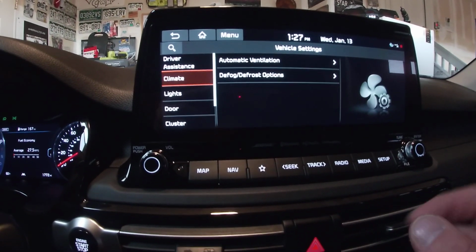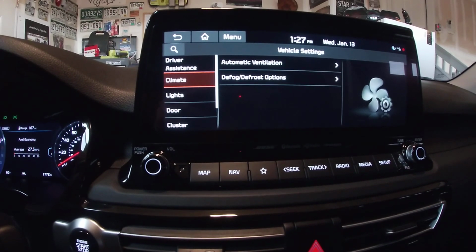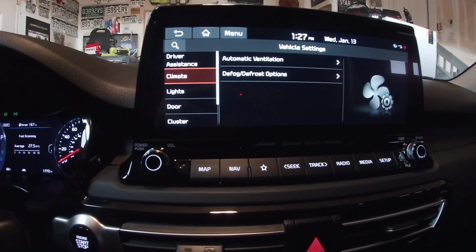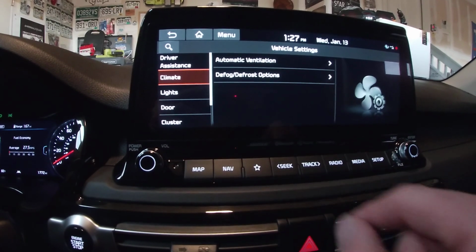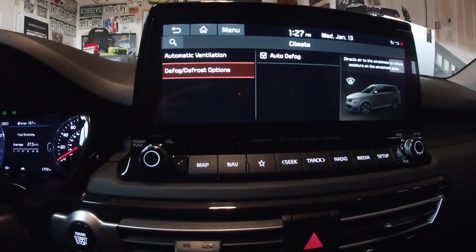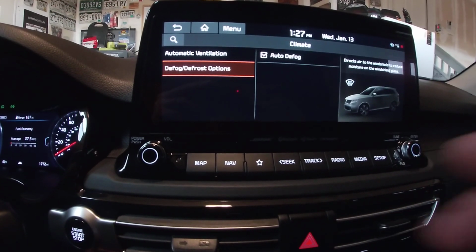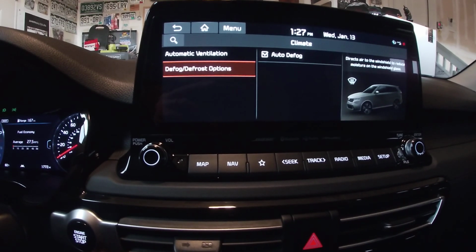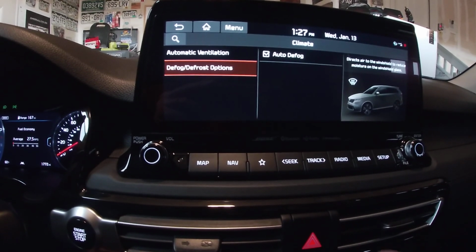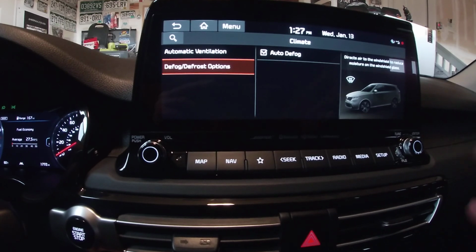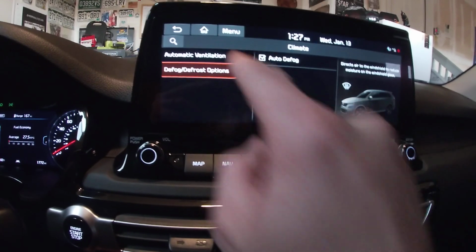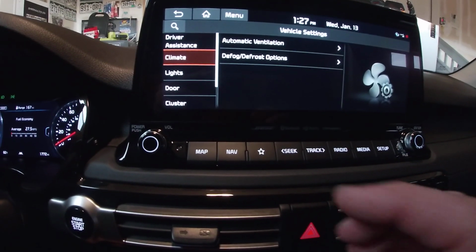So once you're done with this menu, you can just go back one, and then you can go in here to your climate. Automatic ventilation is for your heater control stuff and the temperature you set it to. I like this defrost option. Basically, if you remote start it from your app or whatever, it'll actually automatically defrost. It'll also switch on its own while you're driving. So if you're engaged in conversation, whatever, it'll actually switch to the defroster mode itself.